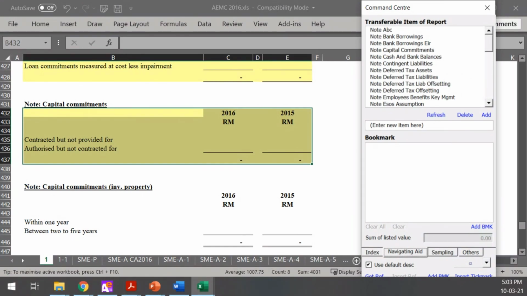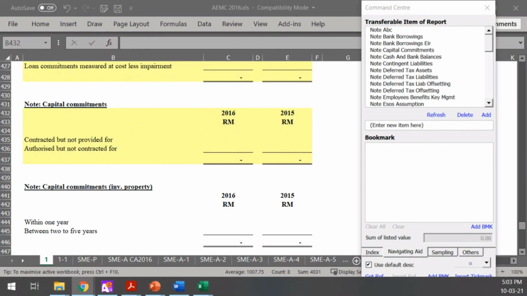So this is how we actually open up this sub-schedule, if you closed it already.